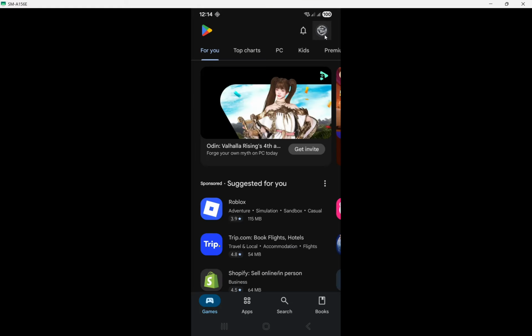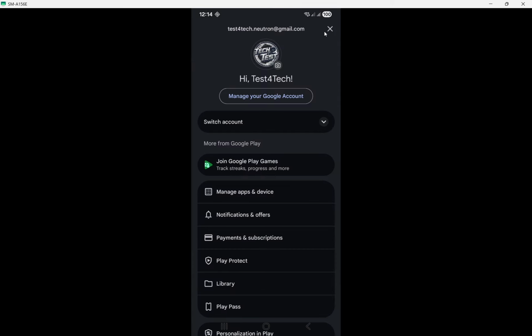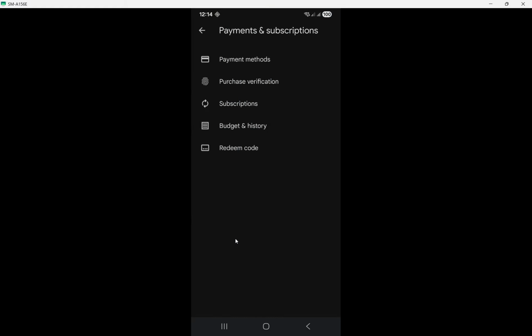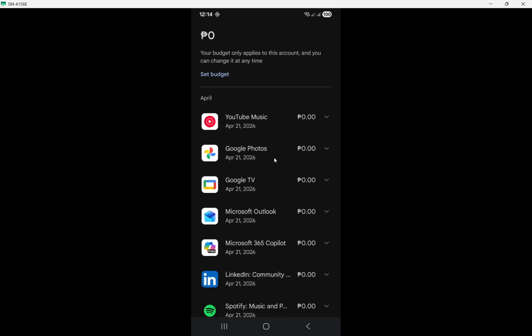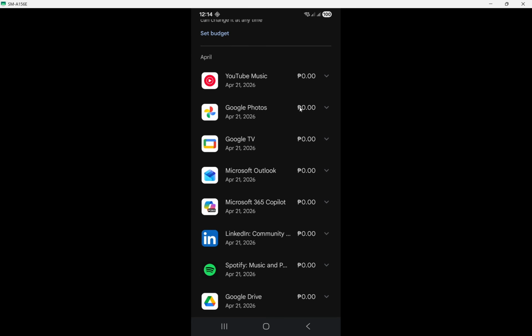In the top right corner, tap your profile icon to open your account menu. From there, choose Payments and Subscriptions. This is where Google keeps your purchase tools and your order history. Next, tap Budget and History. You'll see a list of everything you've bought using that account, including apps, games, and other digital items.